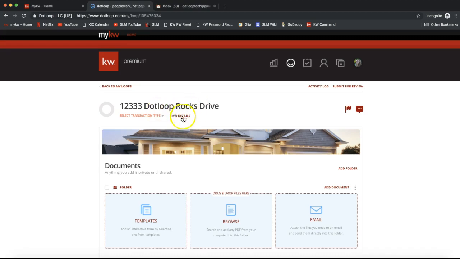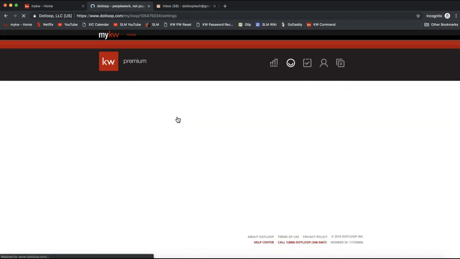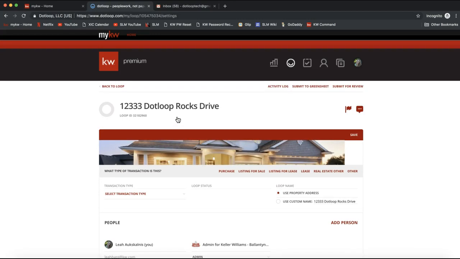Okay, the loop name. So you'll see View Details in red. If you are following along, this is a moment that I will lose you for a little bit if you don't do this part. So make sure to click View Details on the very top, right under the property address. All right, that will take you into the details of the loop.